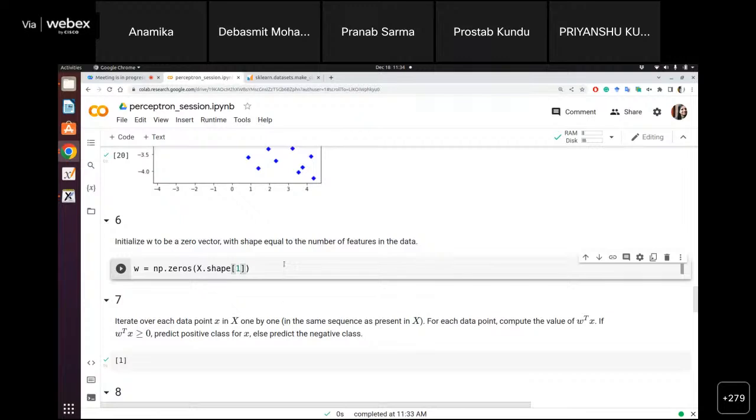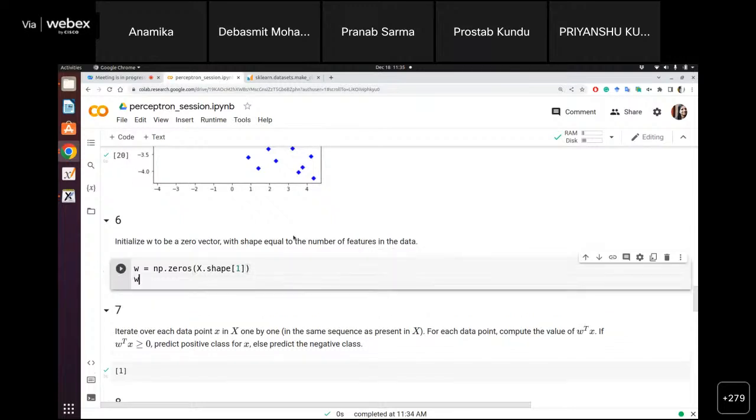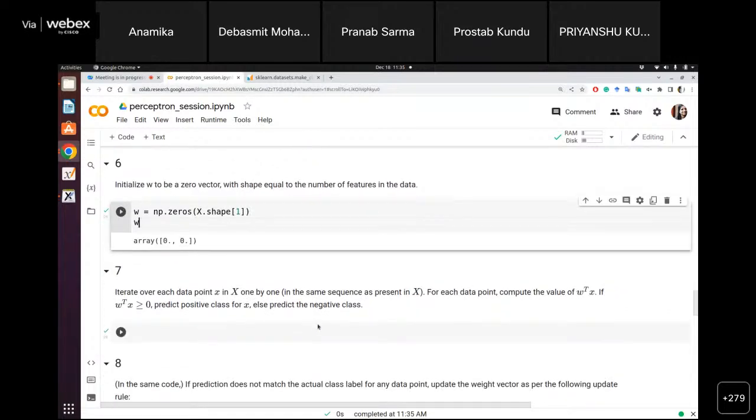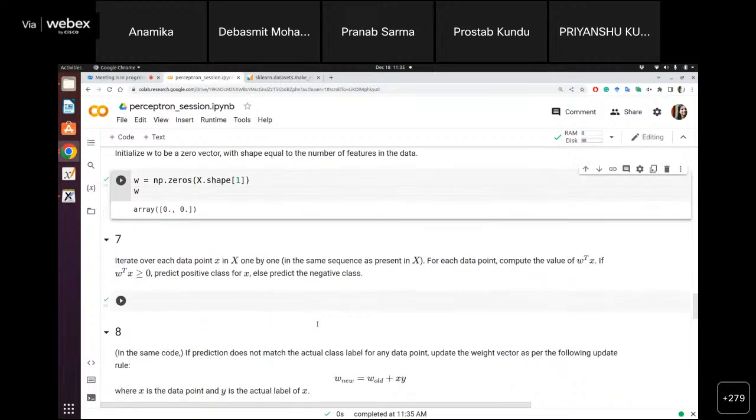So what is the shape of the weight vector? It is equal to the number of features. It is equal to D, where D is the number of features. It is not equal to N, where N is the number of samples, right? So that's why we'll write X dot shape of 1. Here in this case, there are two features, so you are going to get only two values. This is our initial weight vector, right?